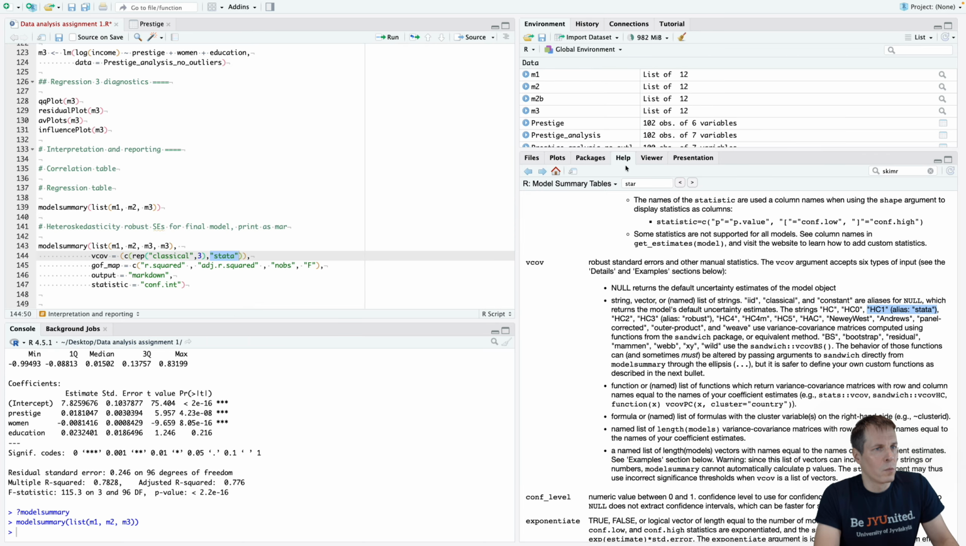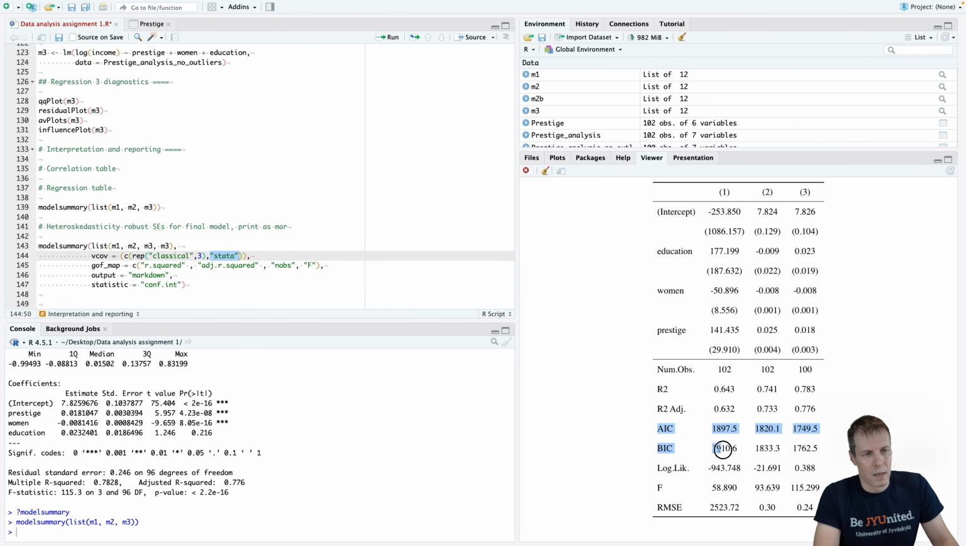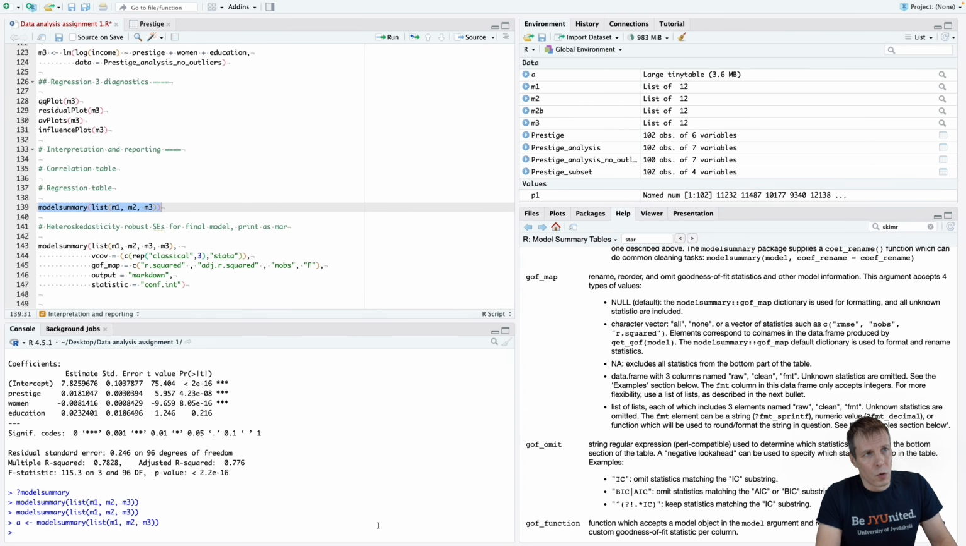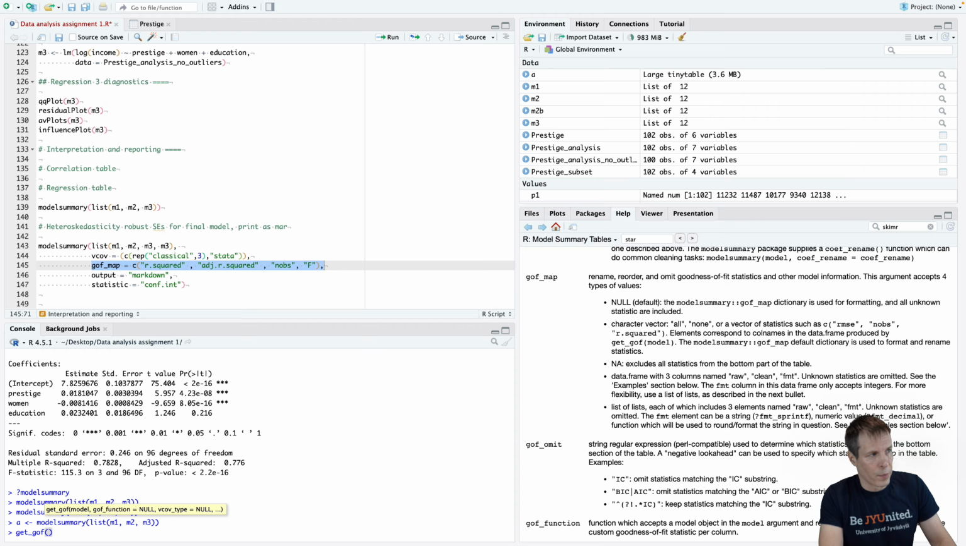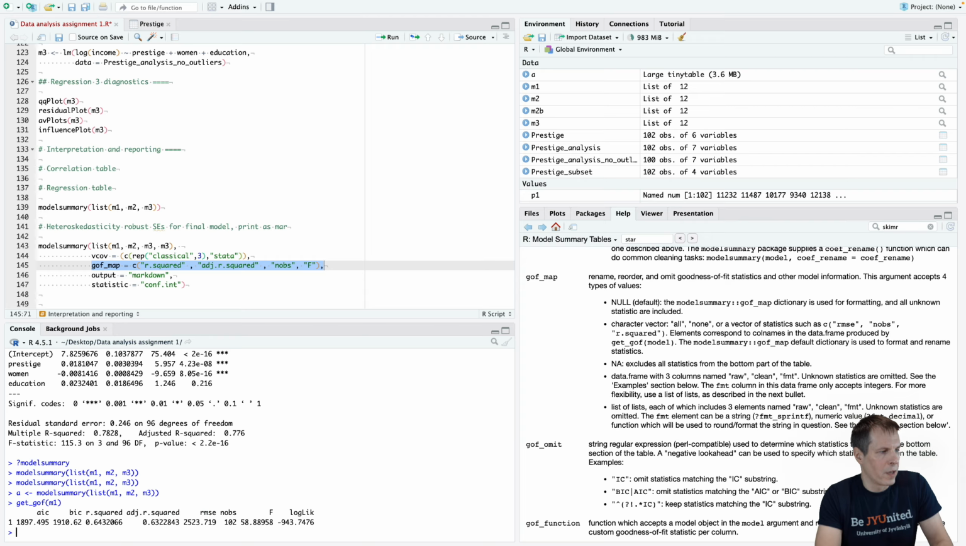Then we don't want to have all this stuff like AIC, BIC, log likelihood, RMSEA. These are typically not interpreted or reported in our field. So we just want to have the R-squared, adjusted R-squared, number of observations, and F. So how would we know what goodness of fit indices are actually available? We can do this. There's this get_gof function in the modelsummary package, and we can just do M1, and that just prints everything that is available.